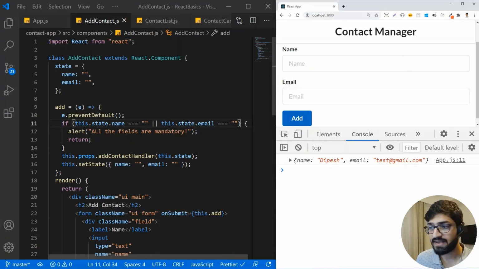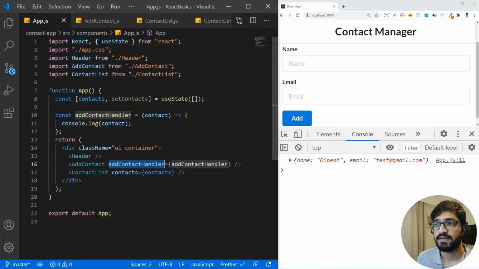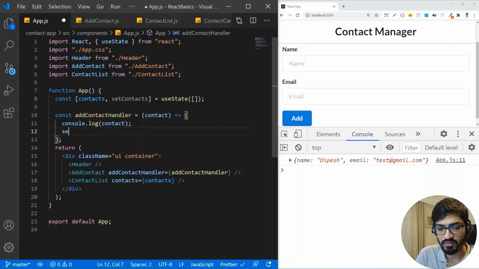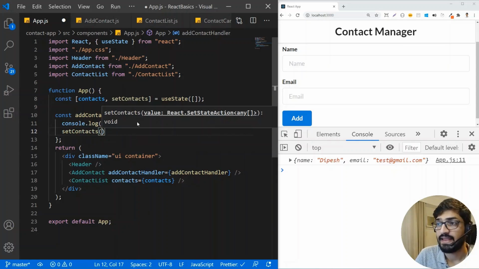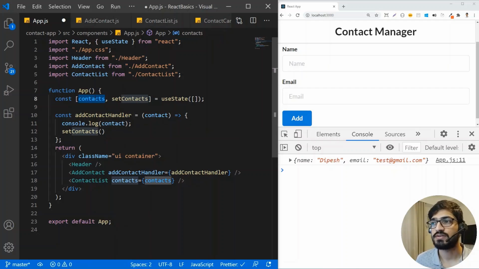Now we have passed the fields. Now we need to add these fields into our contact state. So if I go here, I get the contacts here and I'm going to do a setContacts. And when you do a setContacts, you never directly manipulate the contacts. You always use setContacts to update the state. So you never directly update the state with this contact. You have to use the setContacts.